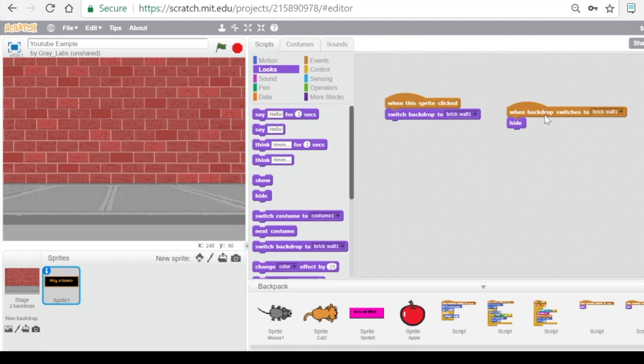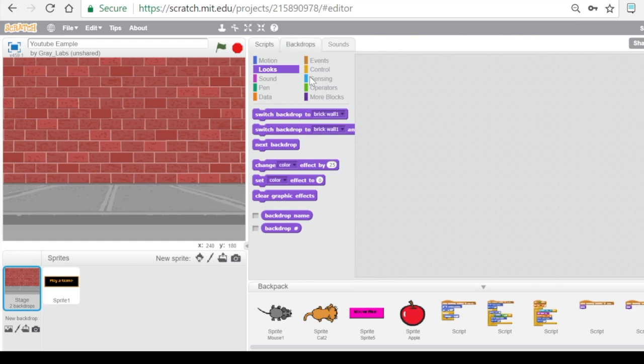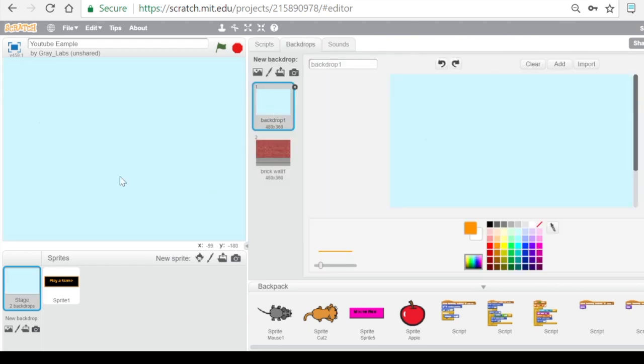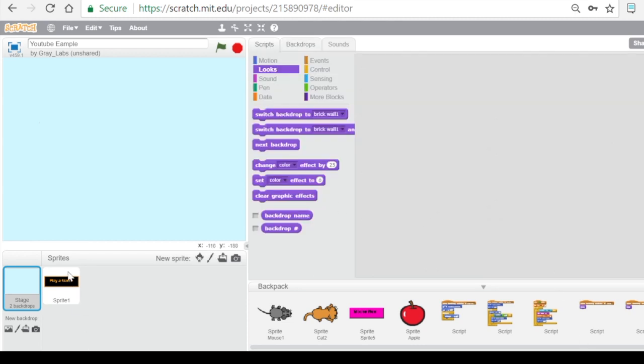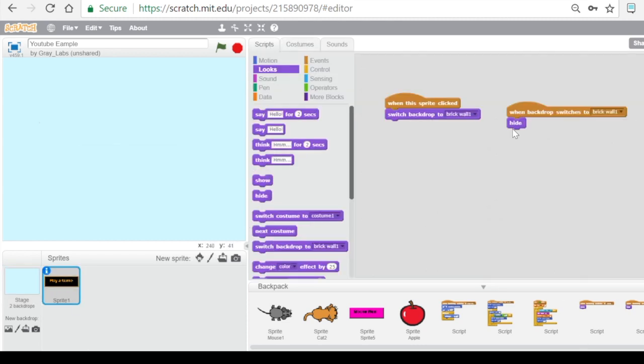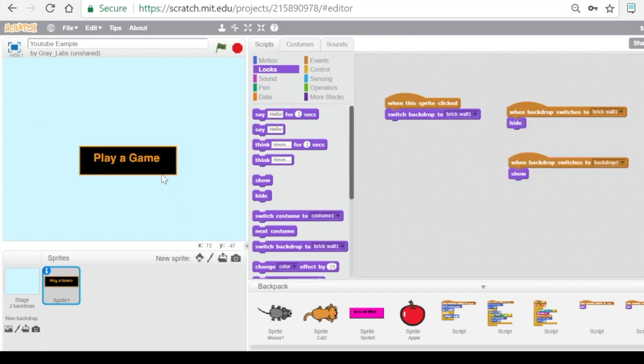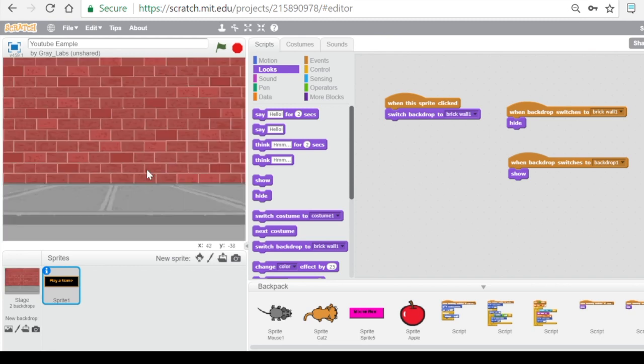Right, and that's very important because, let's go back to the backdrop, you have to make sure that when it switches the backdrop to the one you want when you click on it, you make it hide, but also you need it to show when it goes back to that main page, or whatever that backdrop is. So you see, we click it, and it goes away.